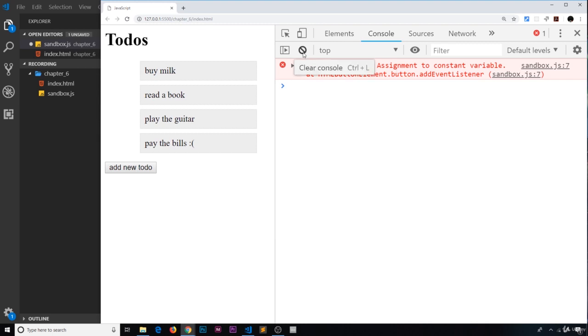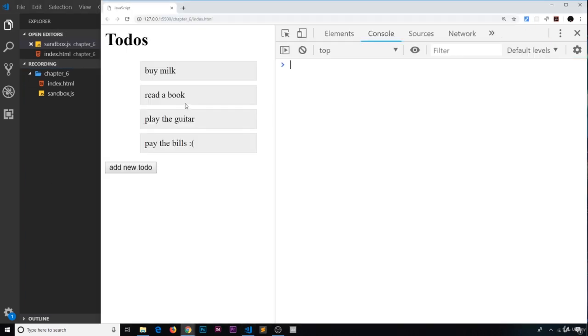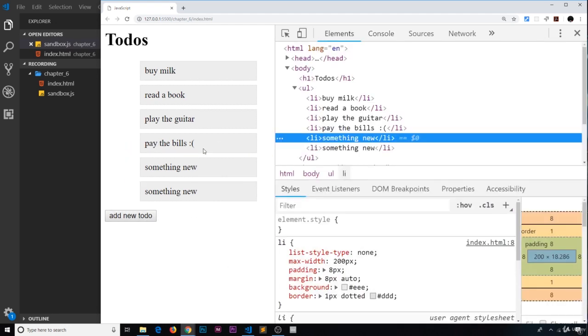And if I just clear that error and try to add a new to do, okay, we get assignment to constant variable. So let me save this, that's why it's not working. And then if we try to add new to do, we can see something new and we get these new li tags. So this works.